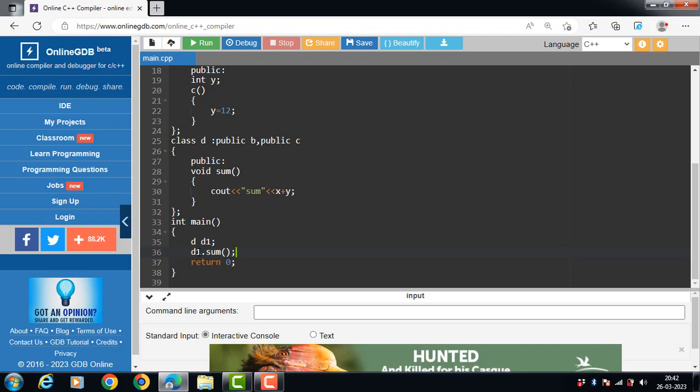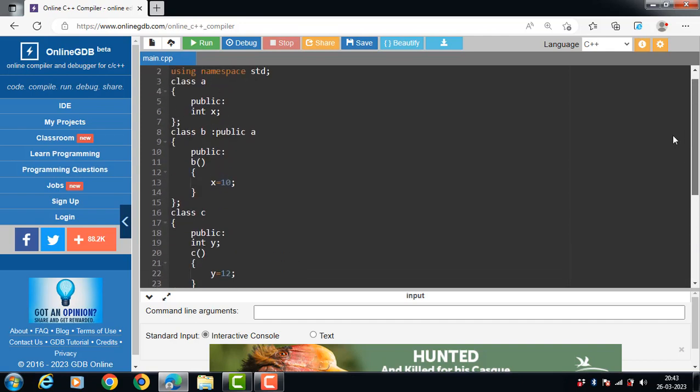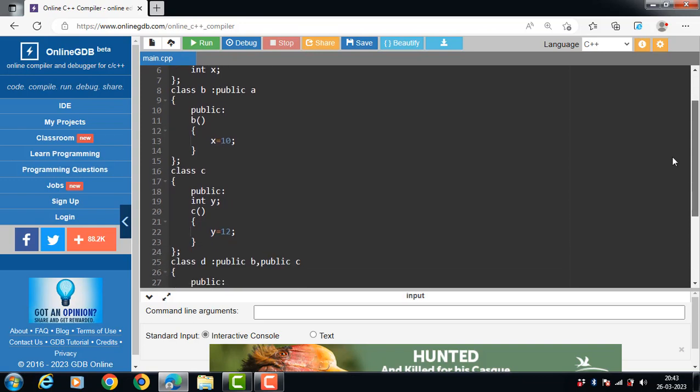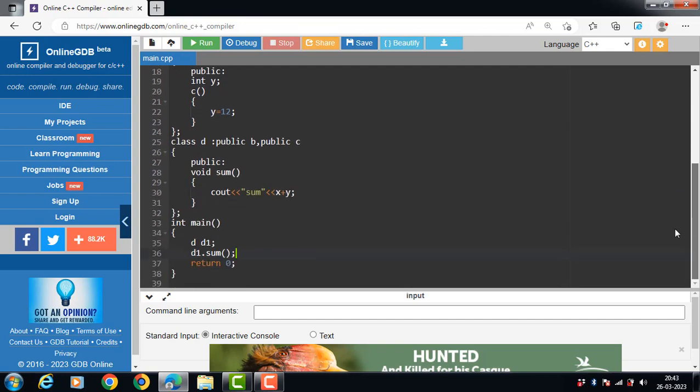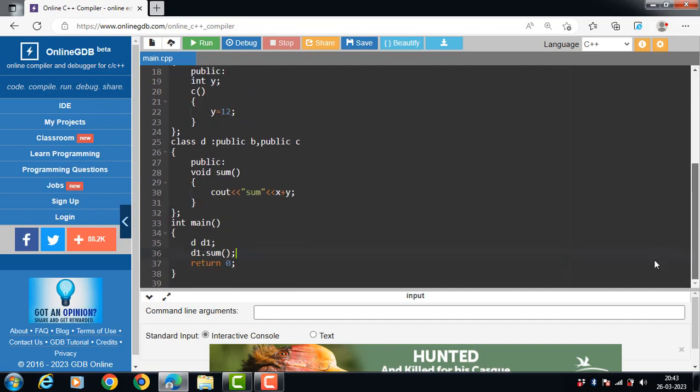According to this code, class B is derived from class A, which is a single inheritance, right? And then class D is derived from B and C, which is a multiple inheritance. So single inheritance and multiple inheritance jointly result in hybrid inheritance, right? So hybrid inheritance is a combination of any two forms of inheritance.